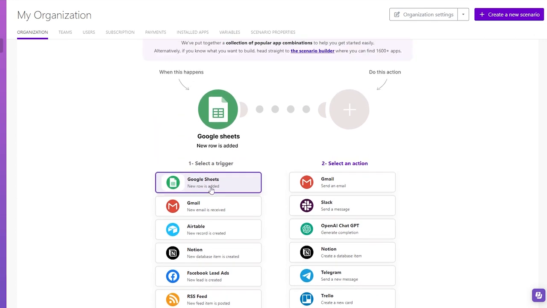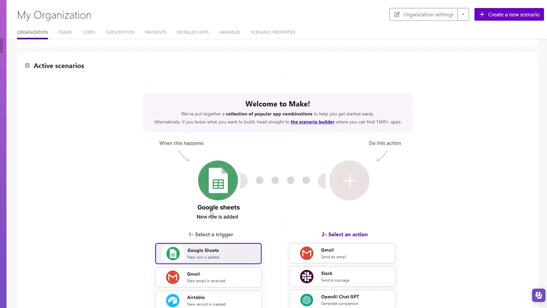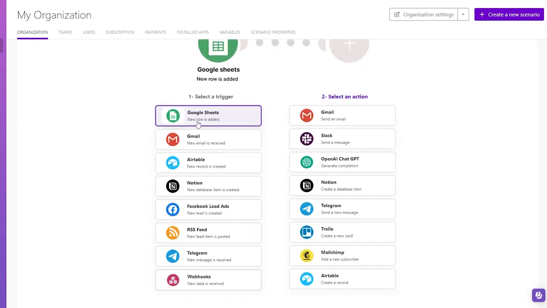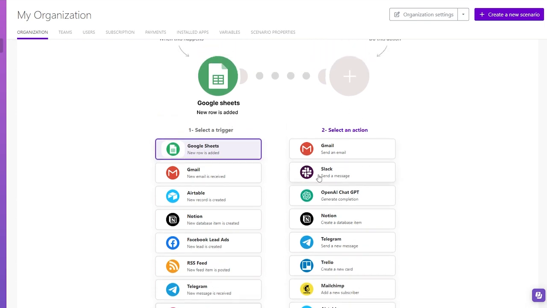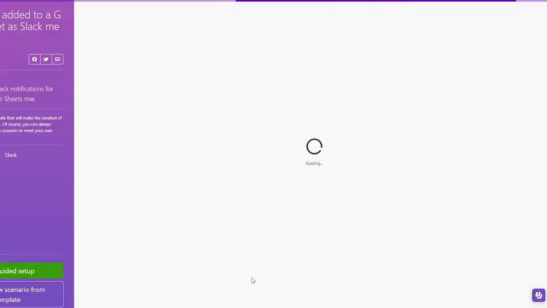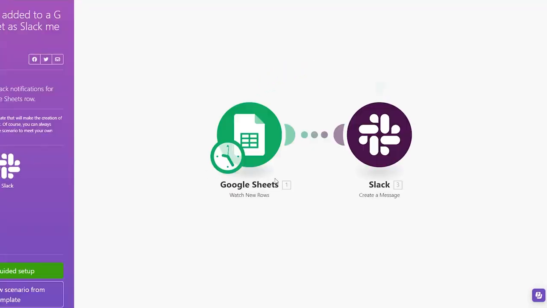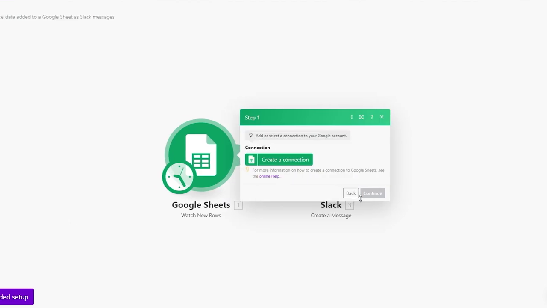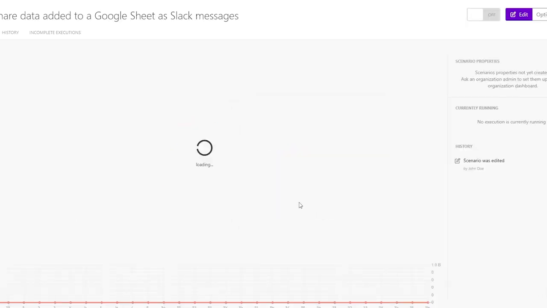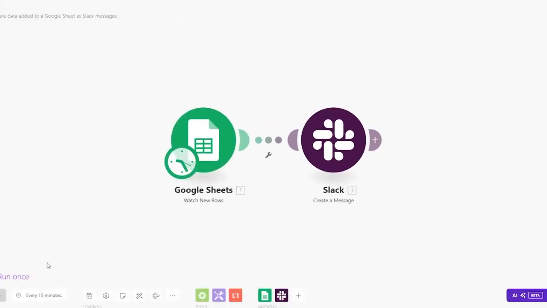First, we'll select Google Sheets, right? When this happens, a new row is added, right? This is a new one, but if you want to have a custom one, you can go ahead and create one later. Then what I want is to send a message to Slack, right? It's going to open up over here in another tab where we can go ahead and create this function or scenario. So here we have Google Sheets and Slack, right? So over here, we can skip this guide and we are going to create a scenario. All right, here we go.